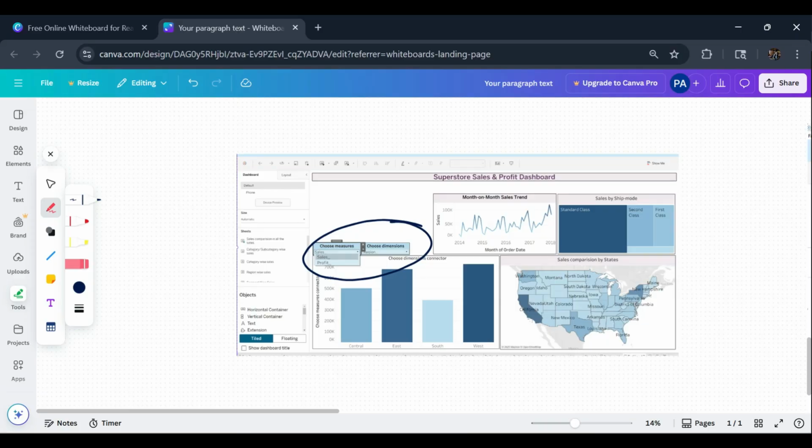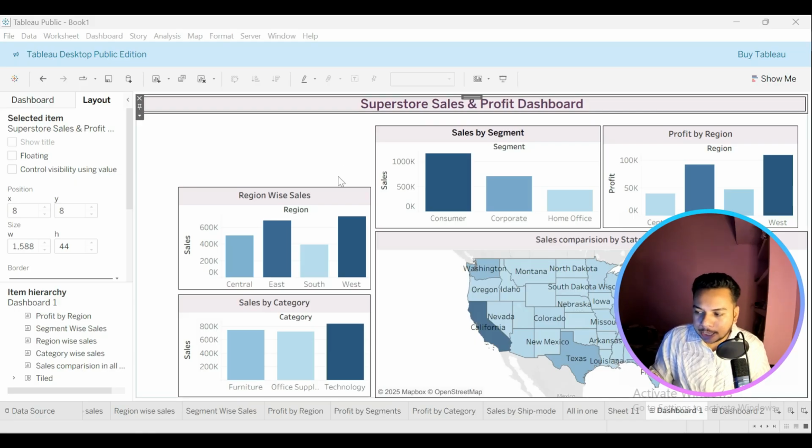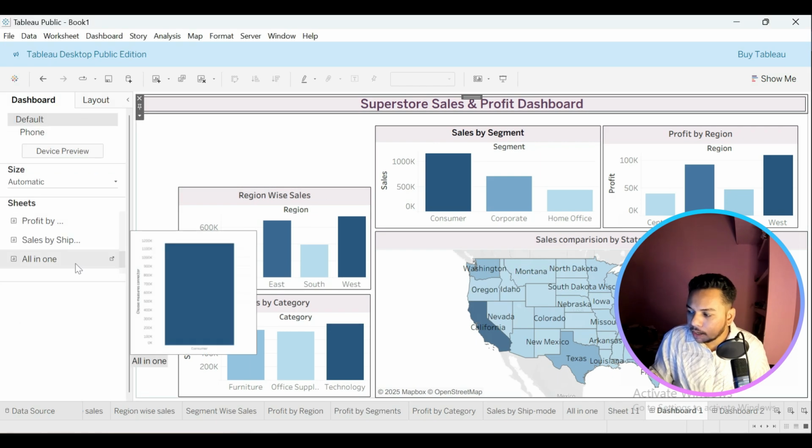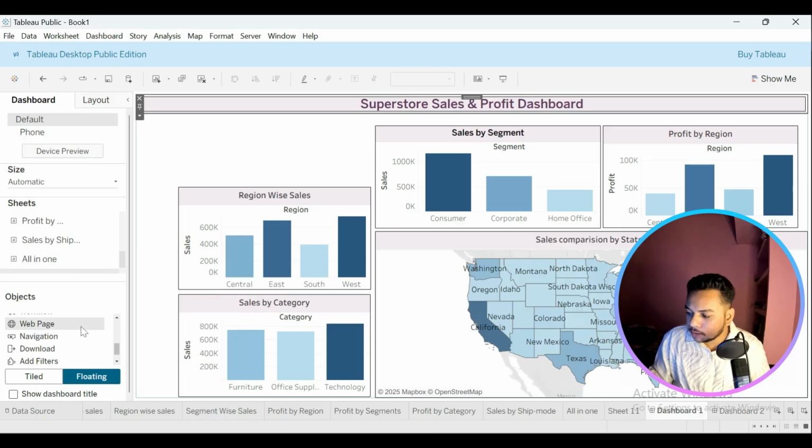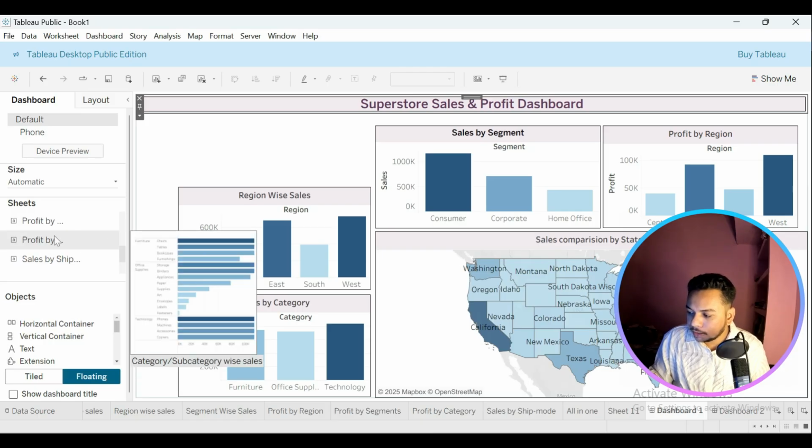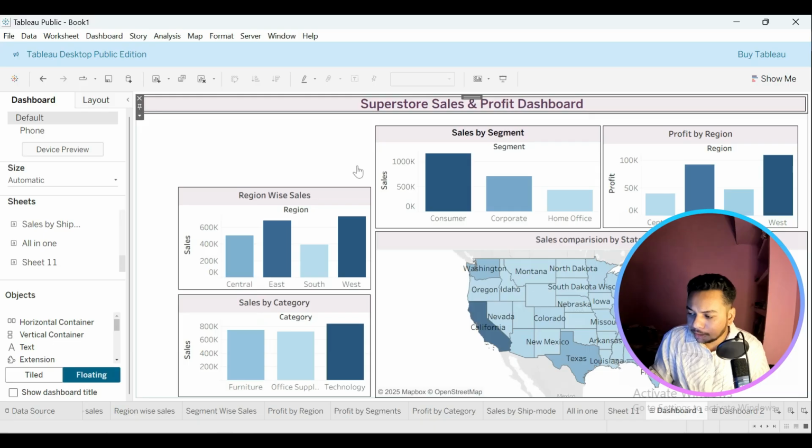So let me take you to the dashboard and show you that what we are going to do here. So here I am having a dashboard, Superstore sales, profit and dashboard. So here I am having four different charts and there are multiple charts that I haven't even included in this dashboard because there is no space available, right? So here are multiple charts that I am having, but like four different charts have captured all the space over here. But I want to add more charts.